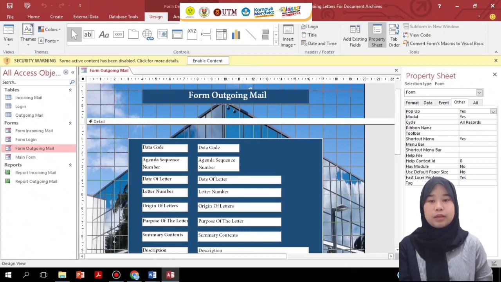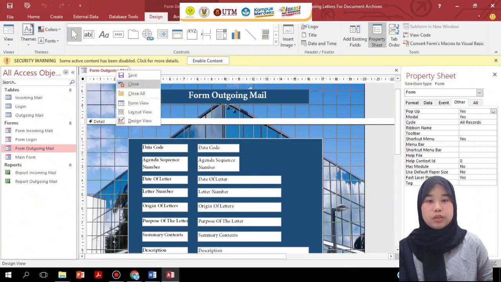Okay, next is click Close. Once you have completed the design enhancement and adjustment, click on the Close option. This will save your changes and exit the design view of the form, ensuring that the updated design is applied to the outgoing mail form.